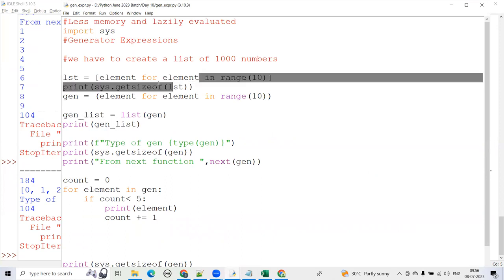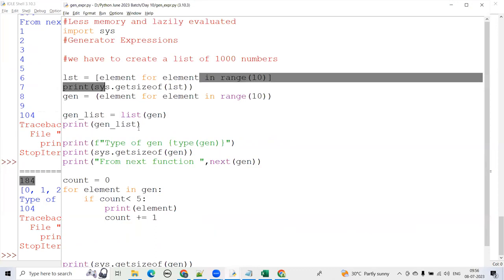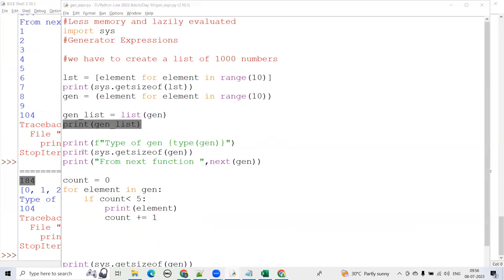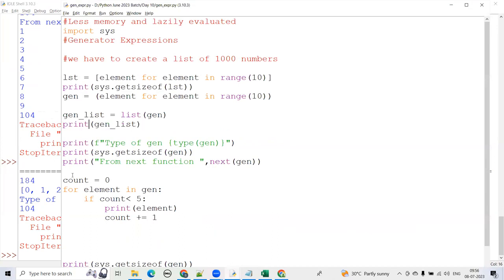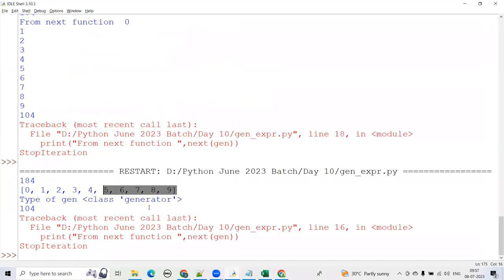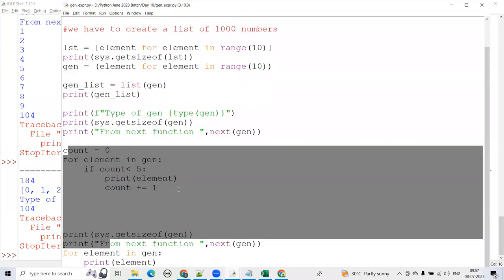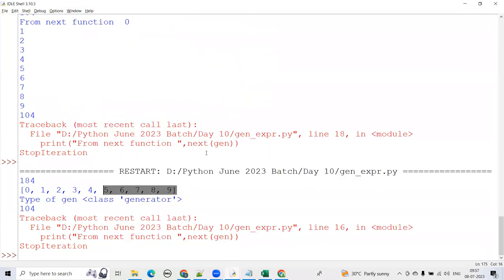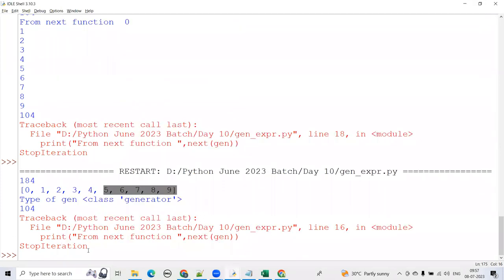So we have this first print element, which is printing the size 184, and then we are printing this gen list. Okay, this one. And after that, if you see, all these functions are not working because once it is converted to list, all the values are exhausted, consumed. There is no other value to print here. So when there is no other value and you try to do a next, it will give you an error. This is the StopIteration error.